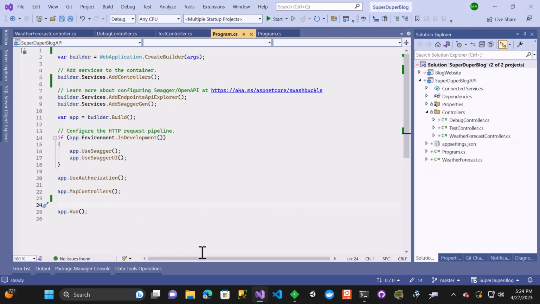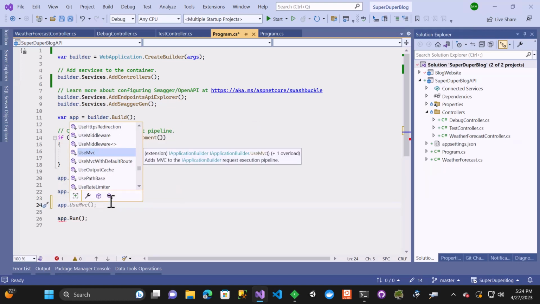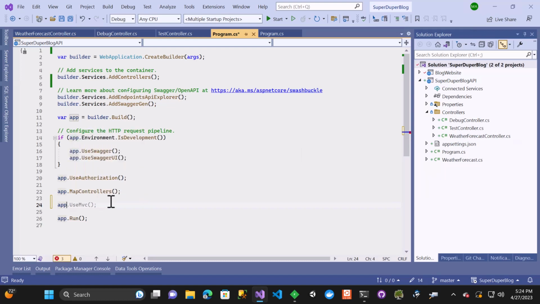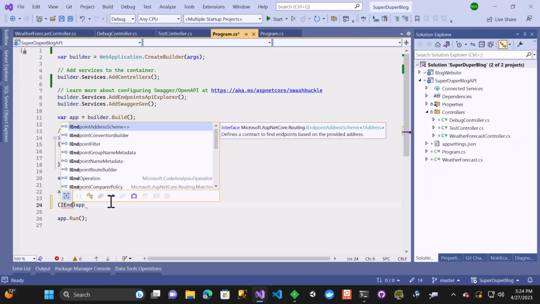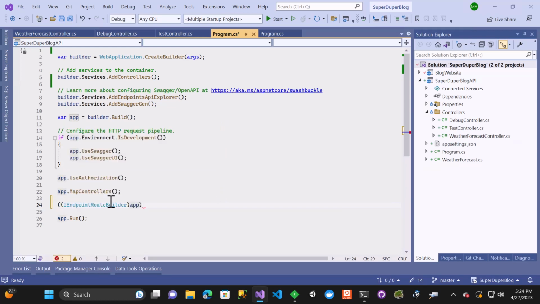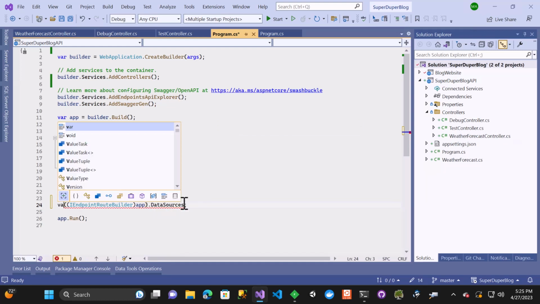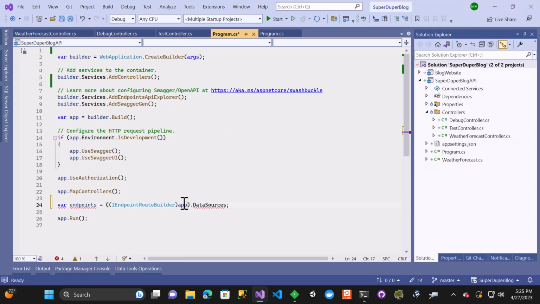So how would you do that? So what you can do is over here, we'll just say app, but then if you try to see the data source, it's not there. And the reason it's not there is because we need to cast this as the IEndpointRouteBuilder. And so once we have this, then we can get the data sources. And this data source is a property, so it passes back a collection. So we need to have a variable here. And then we can actually look inside of this to see what's going on.